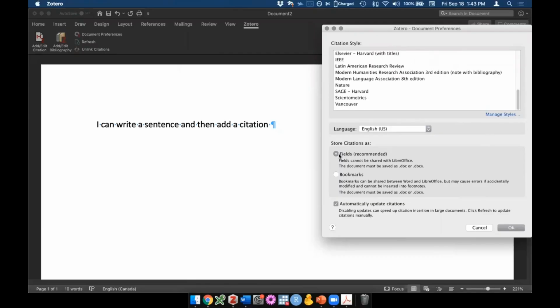And you essentially want to leave the citations as fields, which allow them to update every time you work on the document. When you have a very long document like a thesis or a book manuscript, you may want to uncheck this box and then manually run an update periodically, because it can really slow down your Word depending on the size of your database, the size of the citations, and the document.